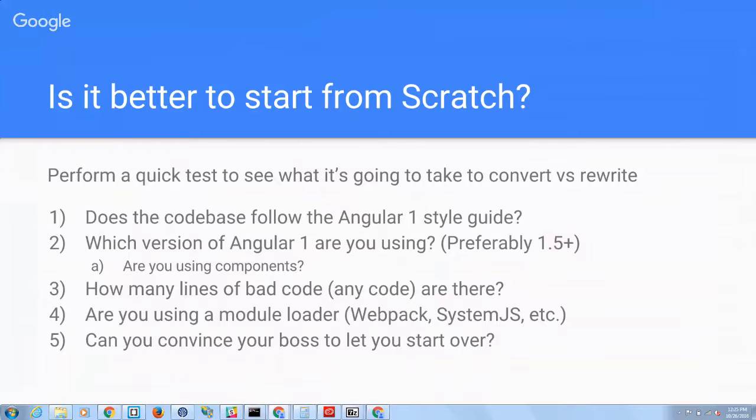The big question though is how many lines of code do you actually have? If you have a massive monolithic app, it's going to take longer to rewrite from scratch than I think it is to start converting components one at a time, because you are rewriting core functionality over and over again.